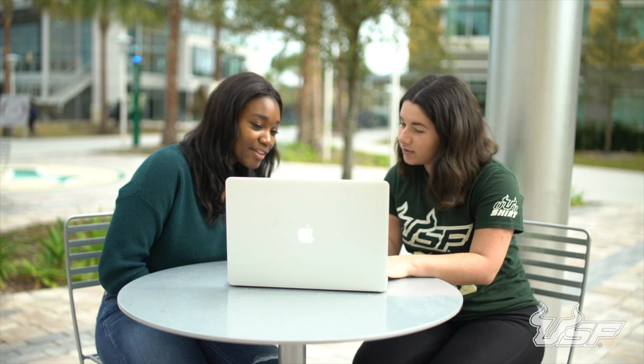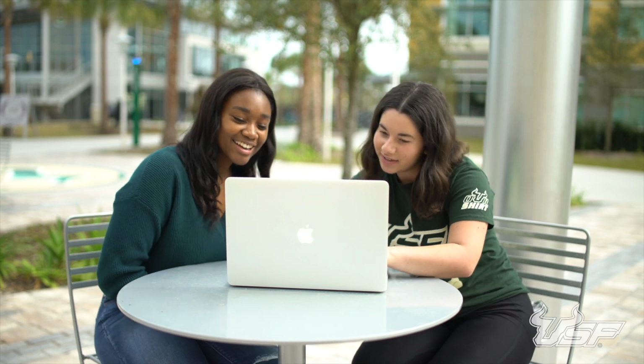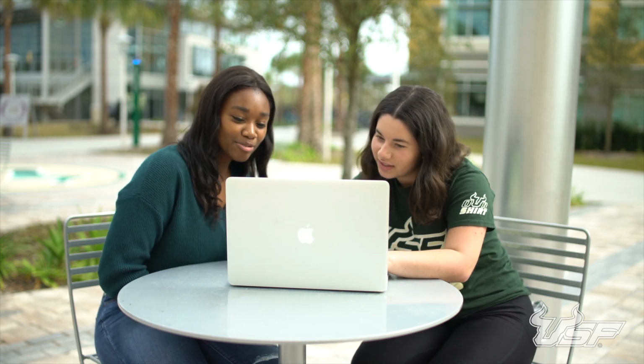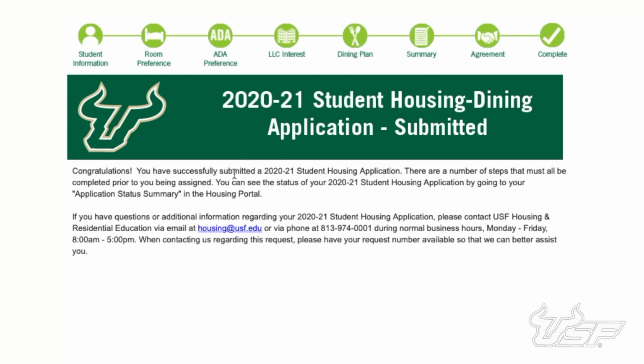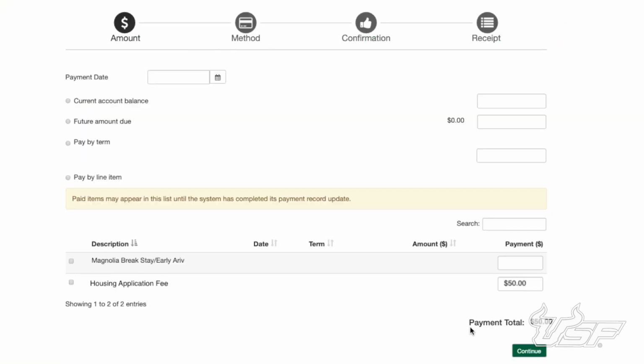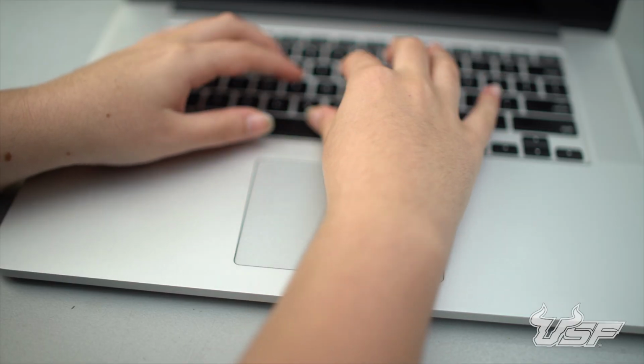How to use Roommate Group Manager. In order to be eligible for room selection, you will need to complete the housing application form and submit the $50 housing application fee. If you would like to participate in room selection with a set of roommates, you will need to create a roommate group.